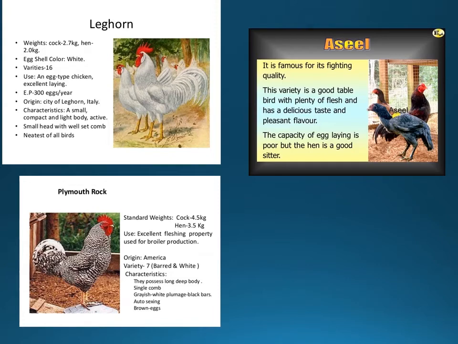Then a small, compact, light body, active, small head with well set up comb. This is comb. Neatest of all bird. Neater. Right? Then Asil. It is famous for its fighting quality. Famous for its fighting quality.